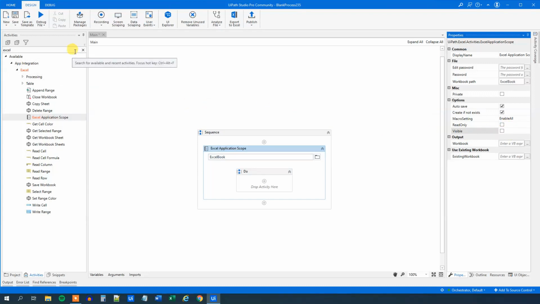Then we want to read the Excel sheet into a data table. And let us talk about data tables. A data table is nothing but an Excel sheet, but that data table only exists in the memory. So it will be rows and columns, and it will only exist when the robot runs. It is smart because we can manipulate it.